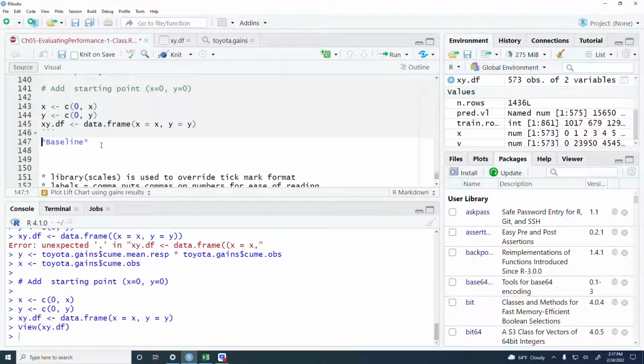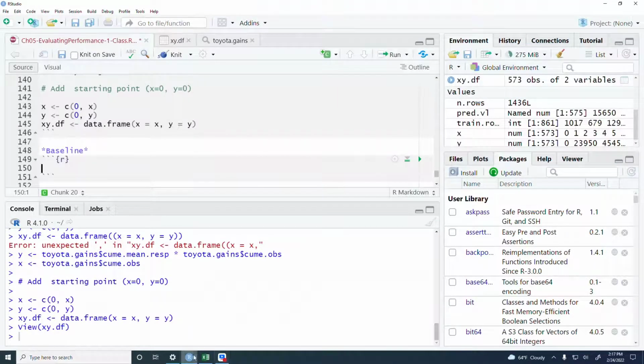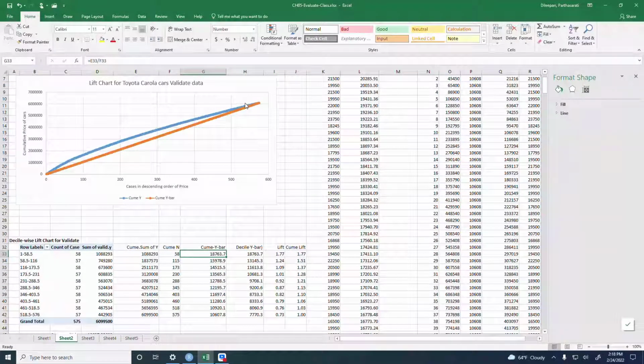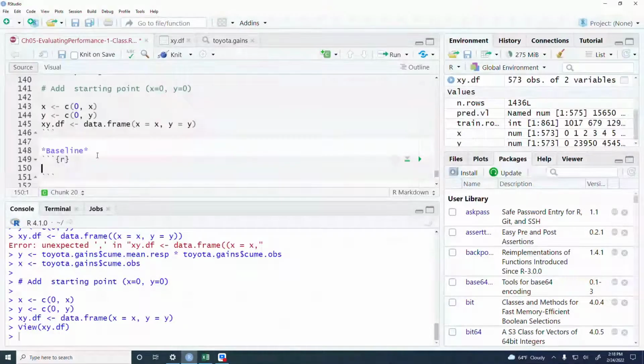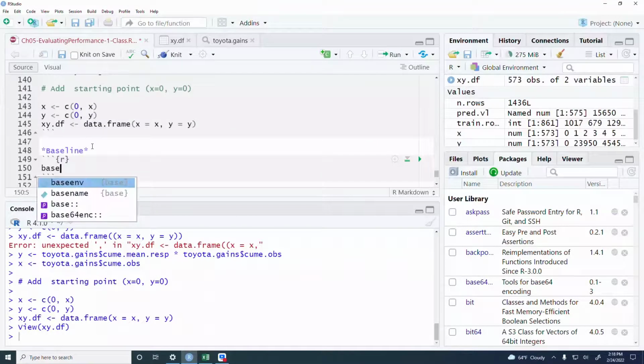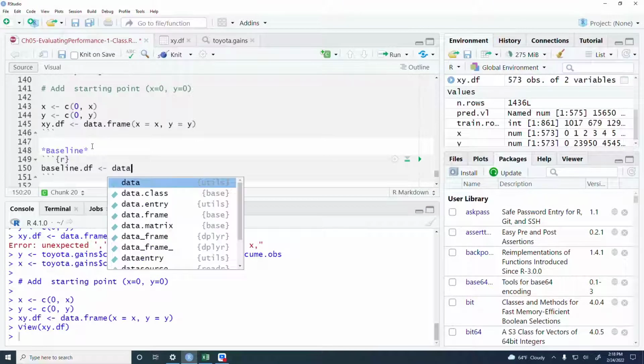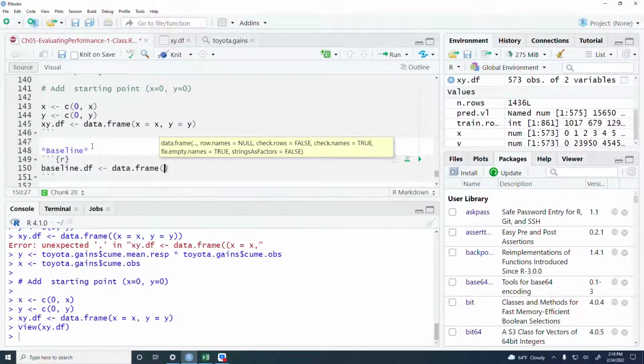Now we need the baseline. The baseline is just two points that need to be connected. You have the 0, 0 point, and then you have the ending point. Those two points need to be connected, and that's our baseline. So all we need is the baseline, and this needs to be a data frame as well.